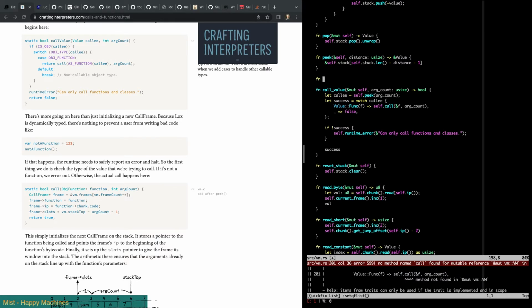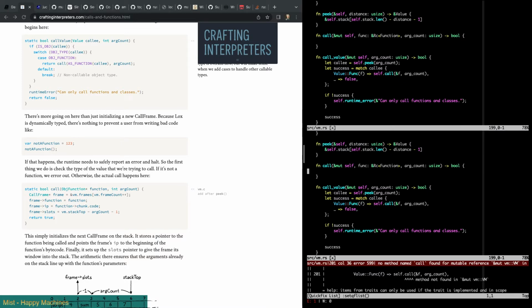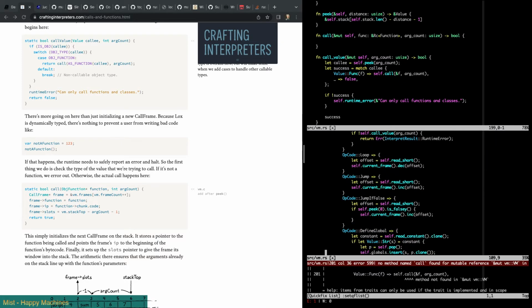Okay, let's find out. Call, not self. It takes the function, which is I think this, if I remember correctly, and then arg count is going to be our old friend usize, and it returns a bool as well. So we're going to just generate a call frame and return true. That's all we're doing. We're actually pushing the call frame. So let's see how we push call frames. It's up here.